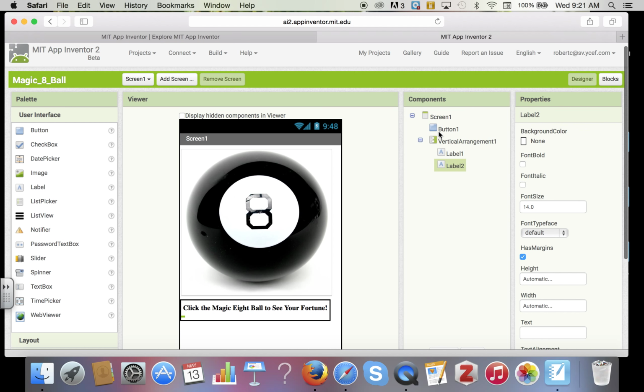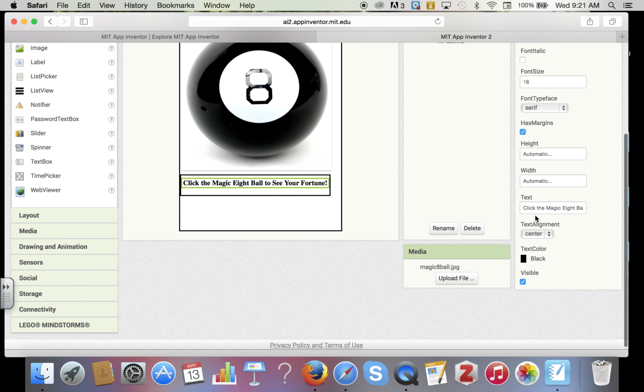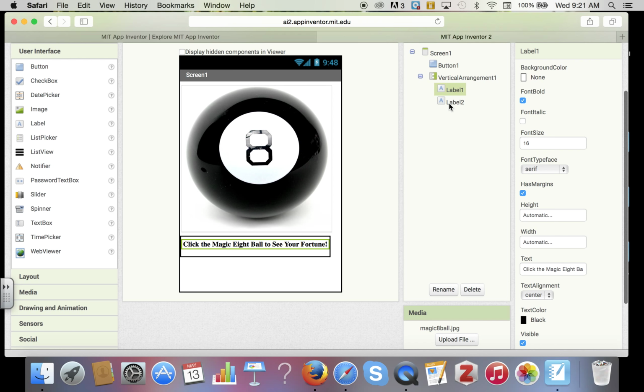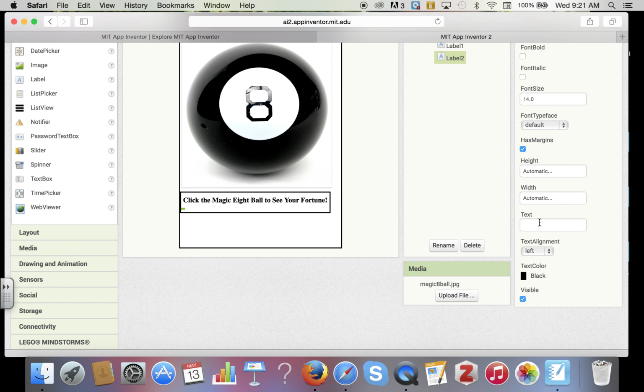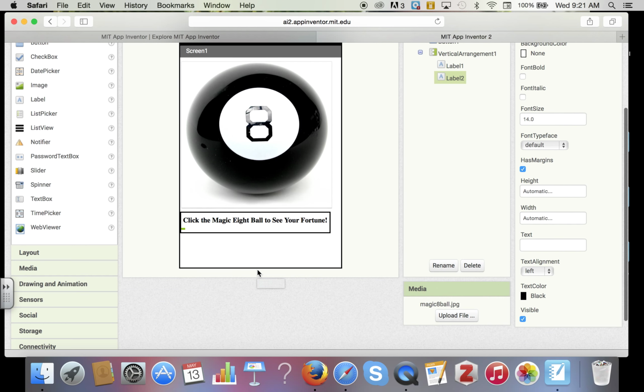So far we have button 1, which is this magic 8-ball, which we got from an image from Google Images. We did a vertical alignment, meaning these two things are going to be right here. And we did a label 1 and 2. Label 1, we went into properties, changed the text. Label 2, we just deleted the text. And that's it. So this is what the app is actually going to look like on the screen.